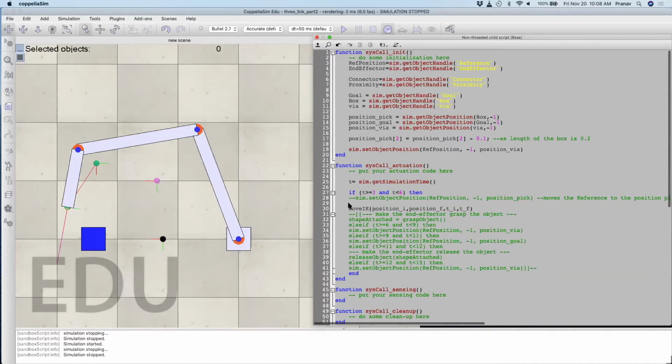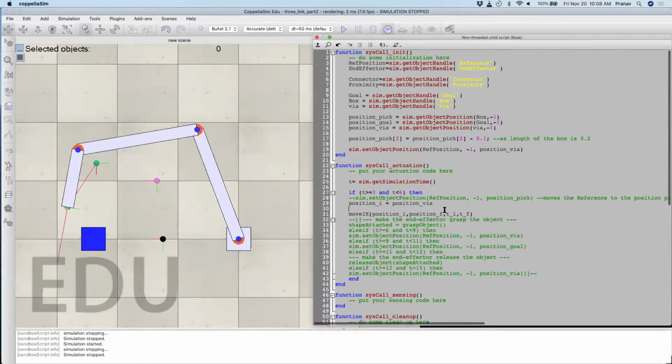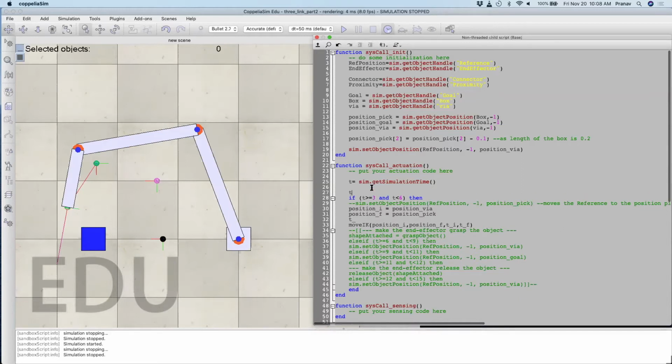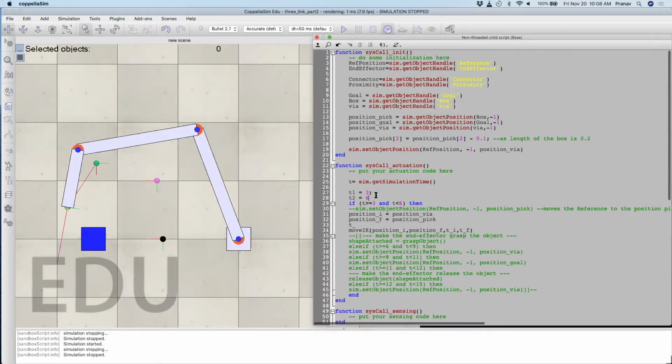And what are these positions? Well, position i is the start point, which is going to be the pink dot, so that is position via. The final position is the pick location, which is the box location, so that point here. And then the time, well, I wanted this to be from 3 to 6. So why don't I just define that as T1 equals 3, T2 equals 6.